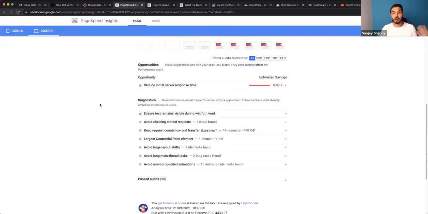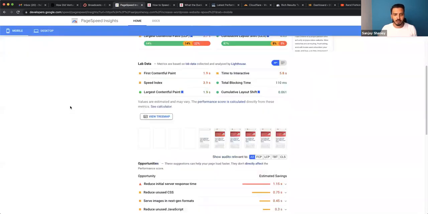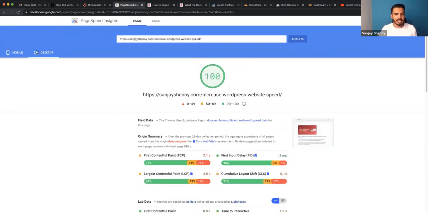This is how your report looks like. So there are two reports actually. One is for mobile. You'll have similar things for mobile, and the other one is for desktop as well. So you'll have two different reports, one for mobile and one for desktop. Now let's try to understand what are all of these metrics and how do you actually improve them, right?